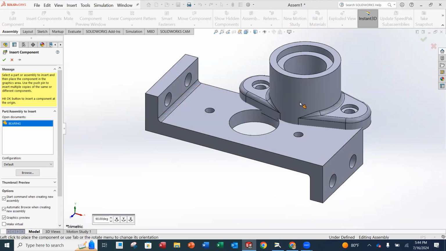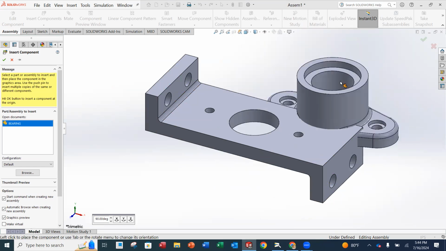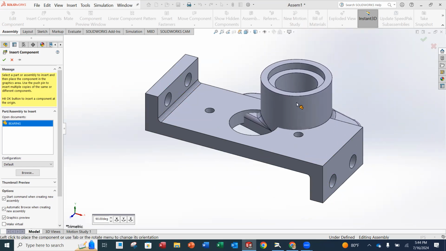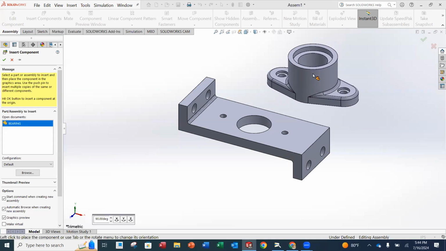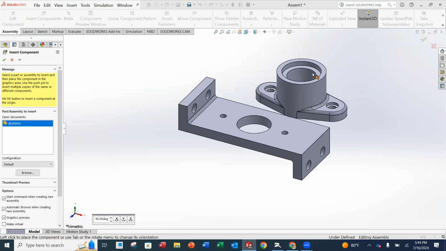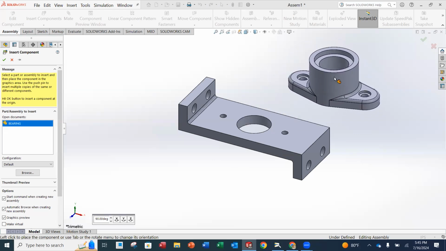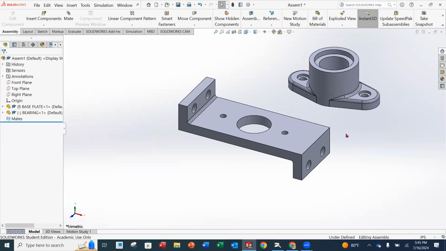And now you'll notice that here, I've got it on the end of my cursor. I'm going to use my roller and just roll out a little bit. And I'm just going to place it kind of in space above this. Now, don't go over the top of it, just kind of over and up. And I'm going to left click and I'm going to place it. Now you're going to notice that the bearing is now on my design tree.